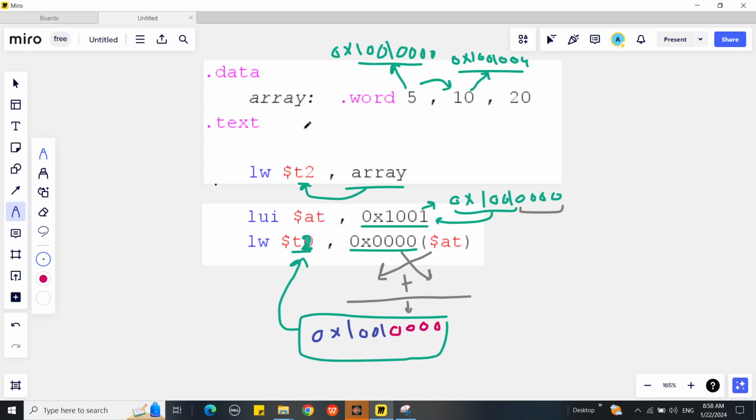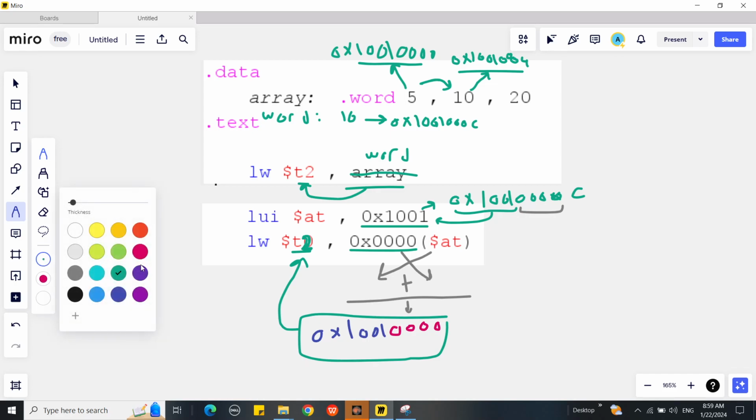So basically, let's say this is not an array anymore, and this is like a word, right? And then I have a word here in the data segment, and it is 10. So this is 4, this is 8. So this is going to be 0x1001000C, and this also is 0 because it should be 4. 1 2 3 4, 1 2 3 4. So now I want to load word to T2. So now this is going to be 0 0 0, and this should be C, right? So this is not going to be 0 anymore. This is going to be C.